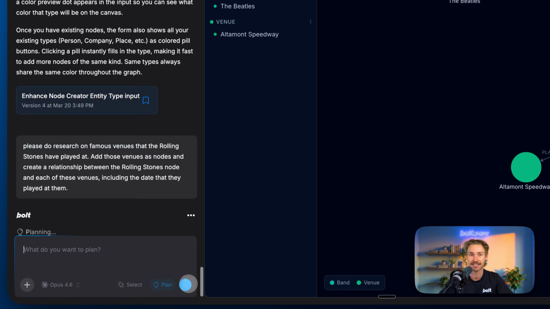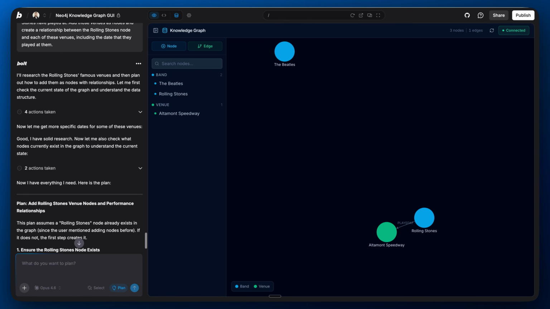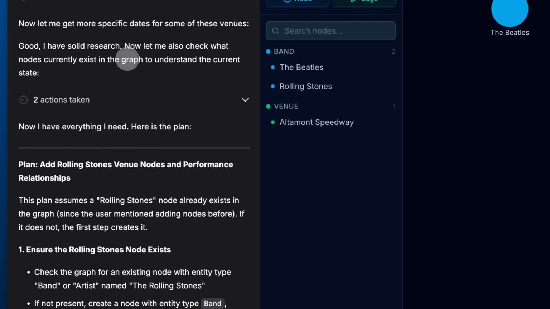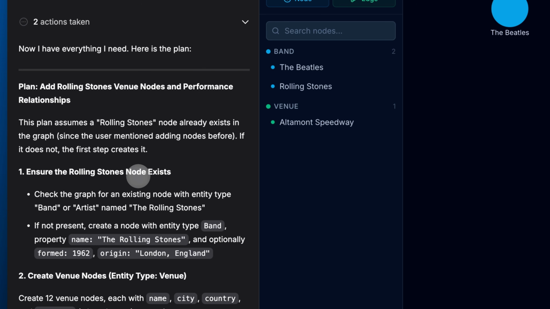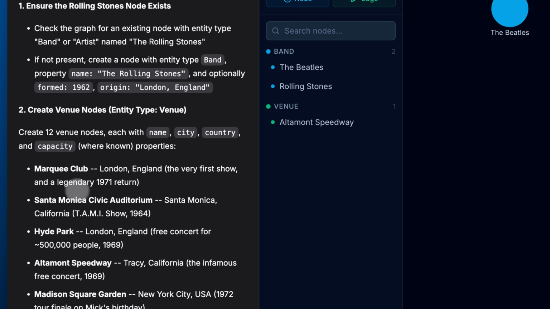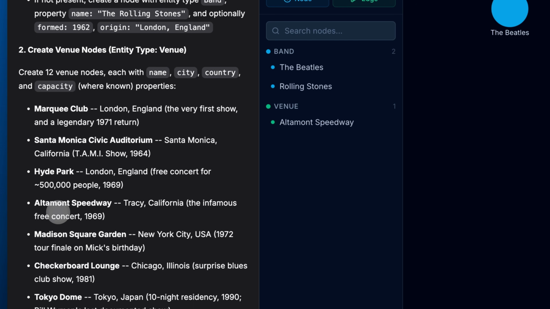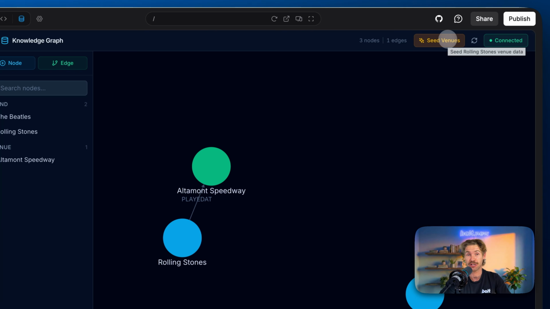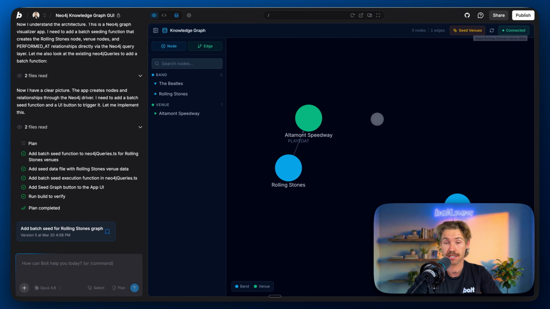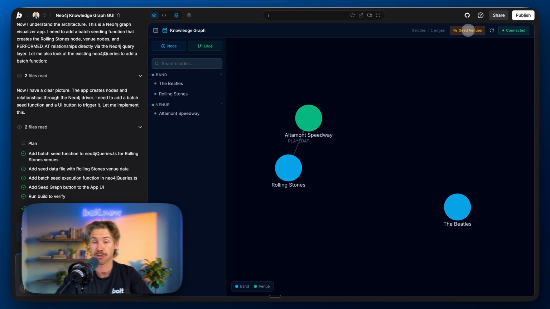Let's test this out. The Bolt agent has finished doing its research, and look what it's done. It's found all of the famous venues that the Rolling Stones have played at, noting the Marquee Club, Santa Monica Civic, Hyde Park, etc. It's added the ability for us to seed venues. Now, all of the research it's done, it's now added into the seed venues button, and watch what happens when we click this.